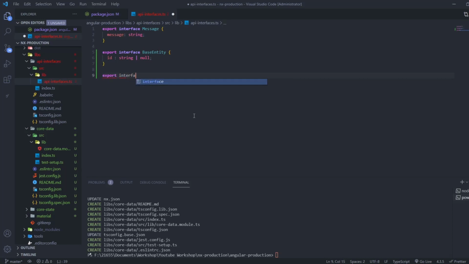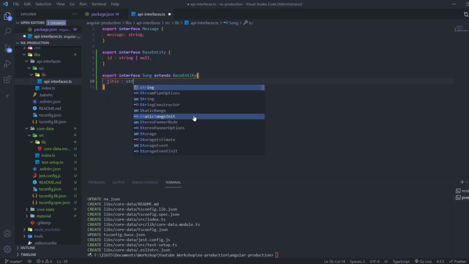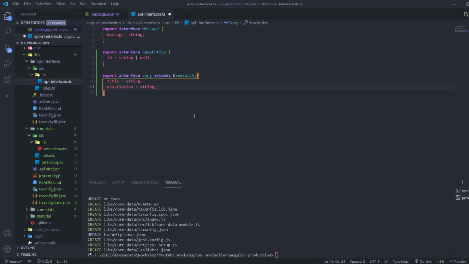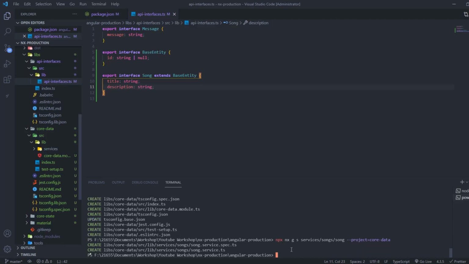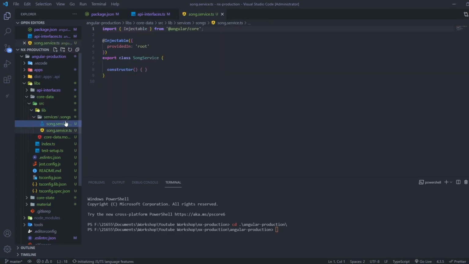Now we add our model named Song, which extends BaseEntity, and inside it we will have title and description of type string. Now let's go ahead and generate a service in the core-data lib. So run npx nx generate service, which is going to be under services/songs, and we'll call it SongService, with --project core-data. And there you go. Now you can see that in the core-data lib we have set up a service for our data model.